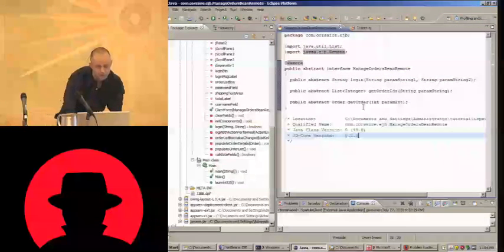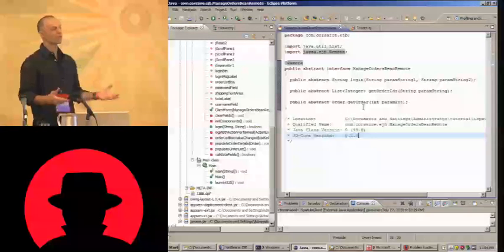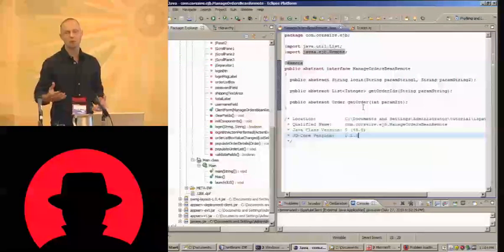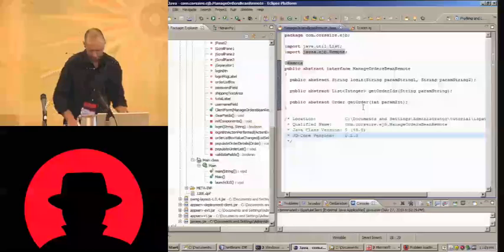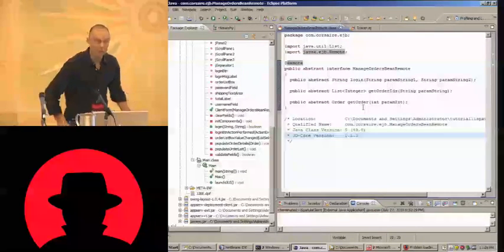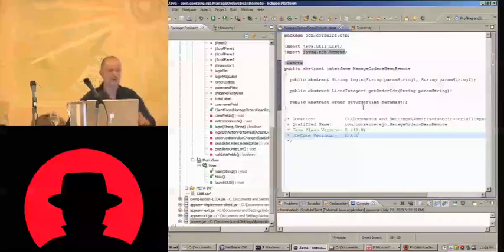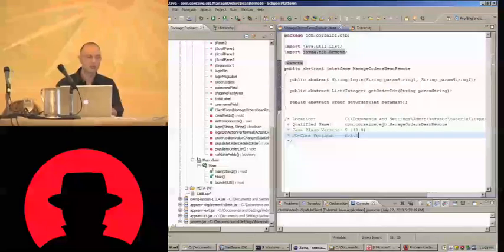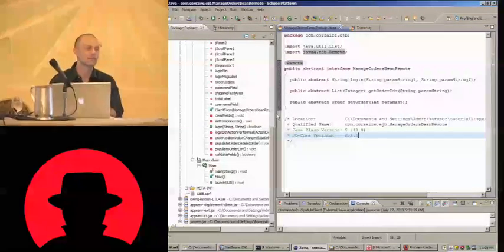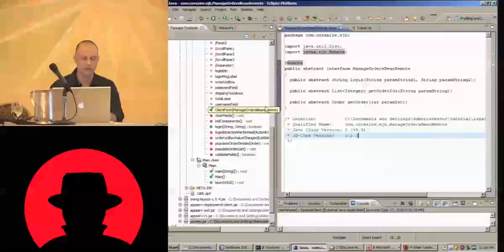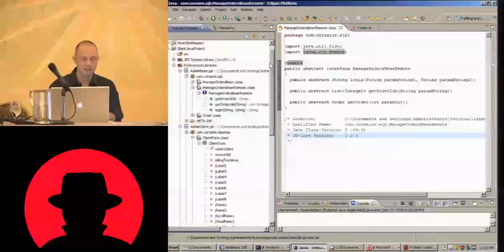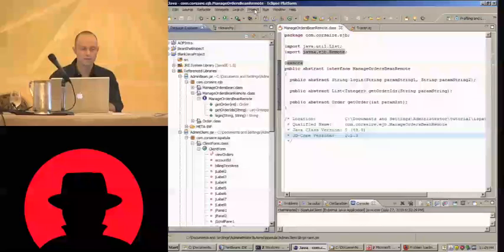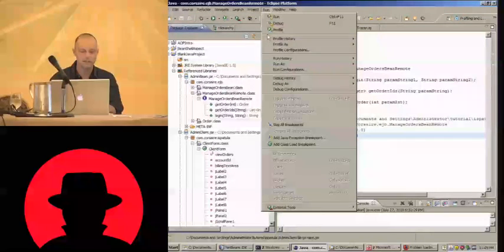Okay, so that's it for information gathering. We just want to find out where the interesting classes are, what the interesting server-side method is. If we want to call methods on the server side, where do we do it? So now we're on to the next stage. We want to do active analysis. We want to do active probing of the application. So the first technique I'm going to show you is using the profiler of TPTP.